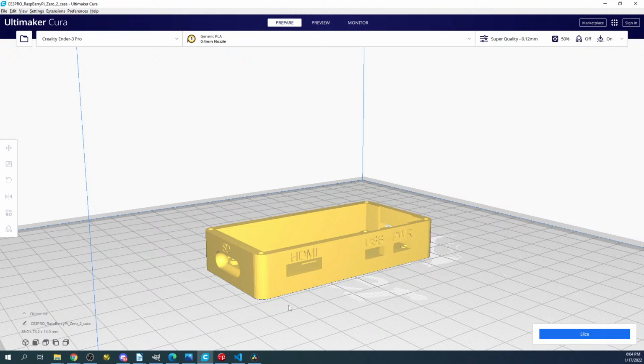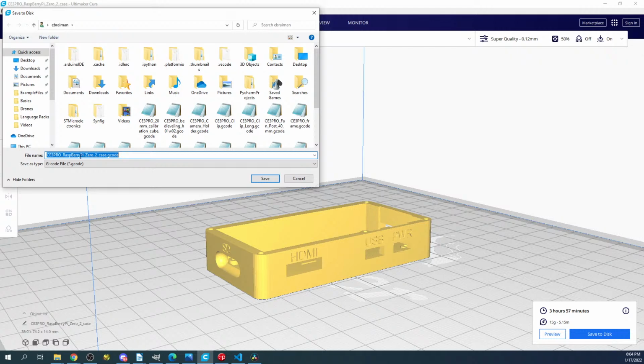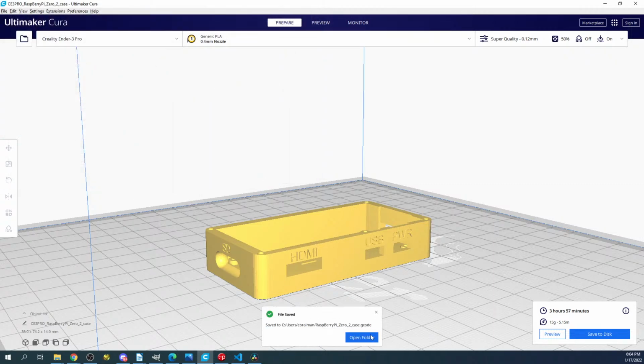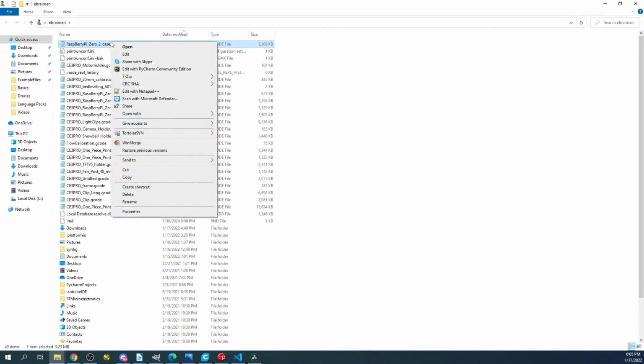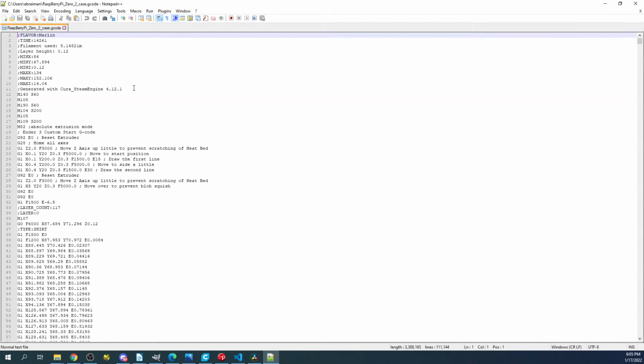Slicing actually occurs layer by layer. I know most of you probably already know this, but I'm going to show you what happens. I'll go over to slice, down in the bottom right hand corner, and click slice. It's going to say save to disk, so I'm going to save it as Raspberry Pi, and the extension is going to be G-code. I'll save that, then open the folder, and it's the very first thing at the top that we just rendered. To see what this is, I'm going to edit it in Notepad++.